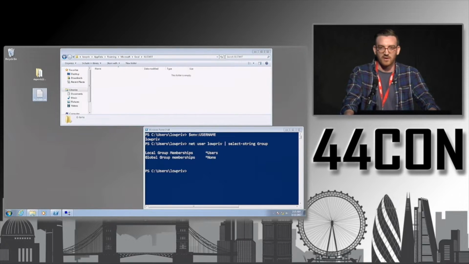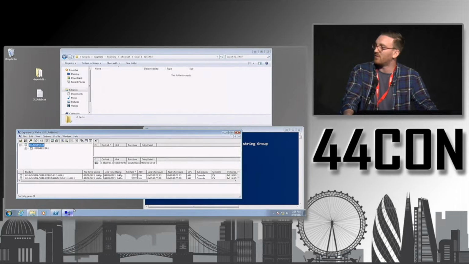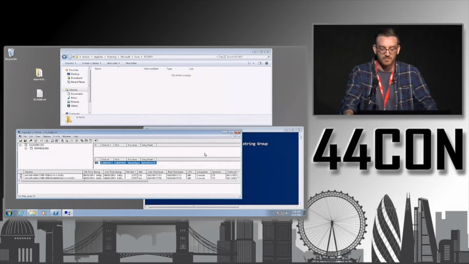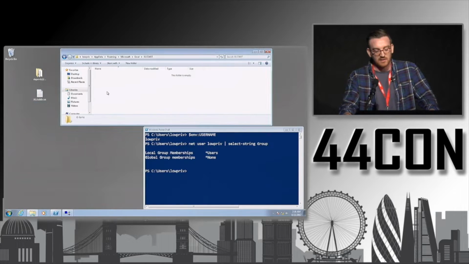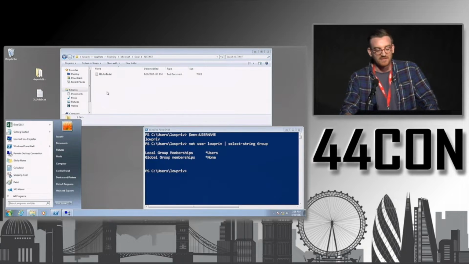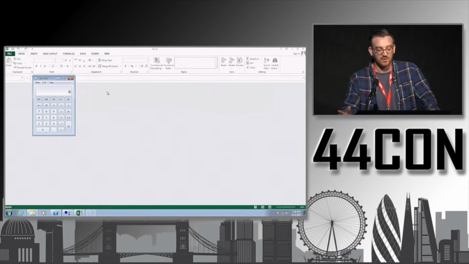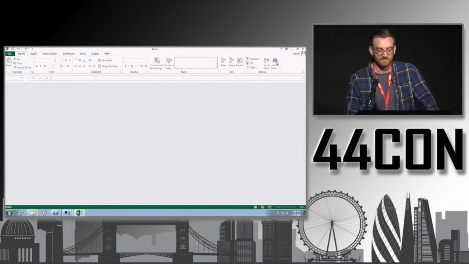But on the desktop, we've got a text file, and if we look at that with Dependency Walker, we can see that that is really just a DLL file because it's exporting a function called XL auto open. So if we put a copy of that in the startup location for Microsoft Excel, open up Excel, we get code execution that way through text files in startup locations.